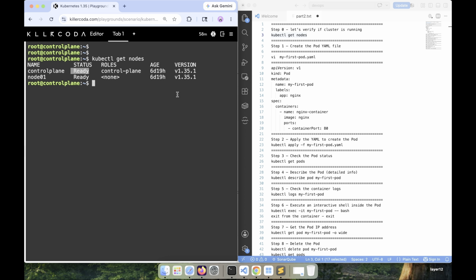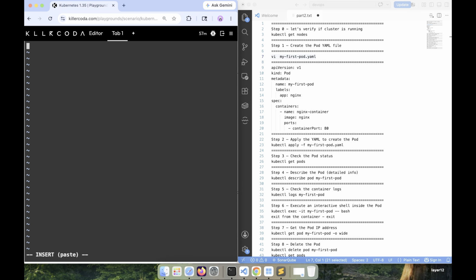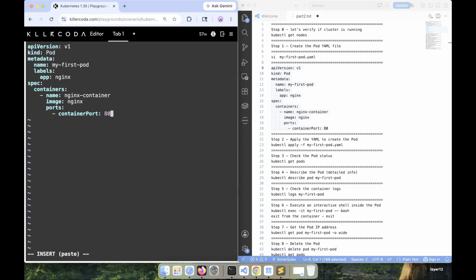So first we will create the pod YAML file. In the terminal, we just need to type vi my-first-pod.yaml. Now press i to enter insert mode, and then copy or type the following YAML file. Now press escape and then type :wq and press enter to save and exit.